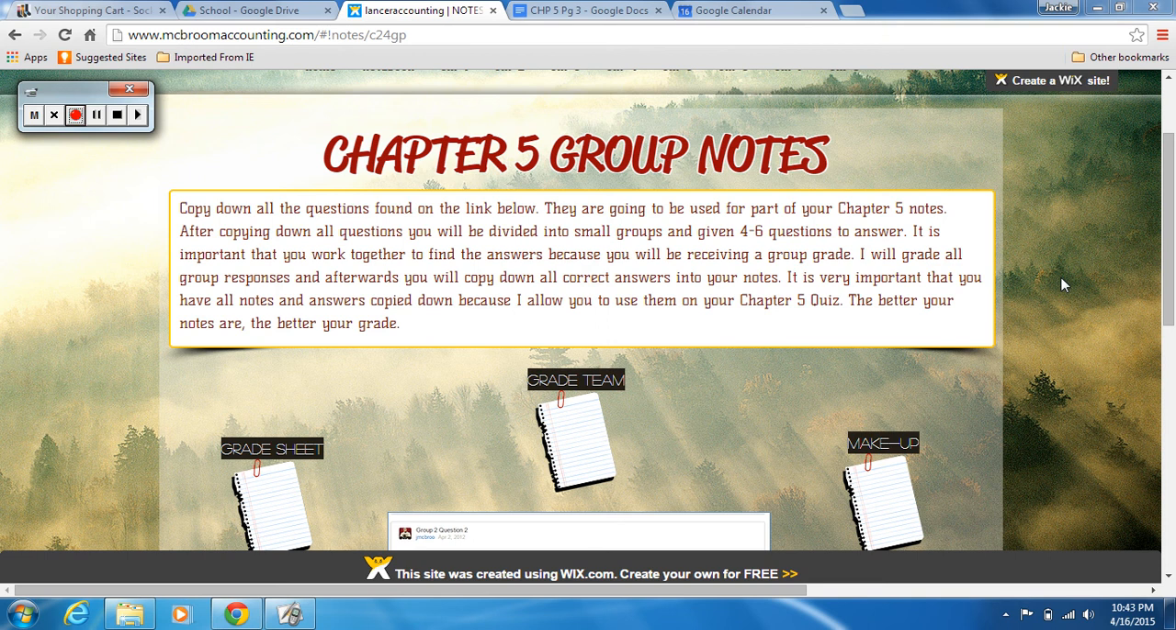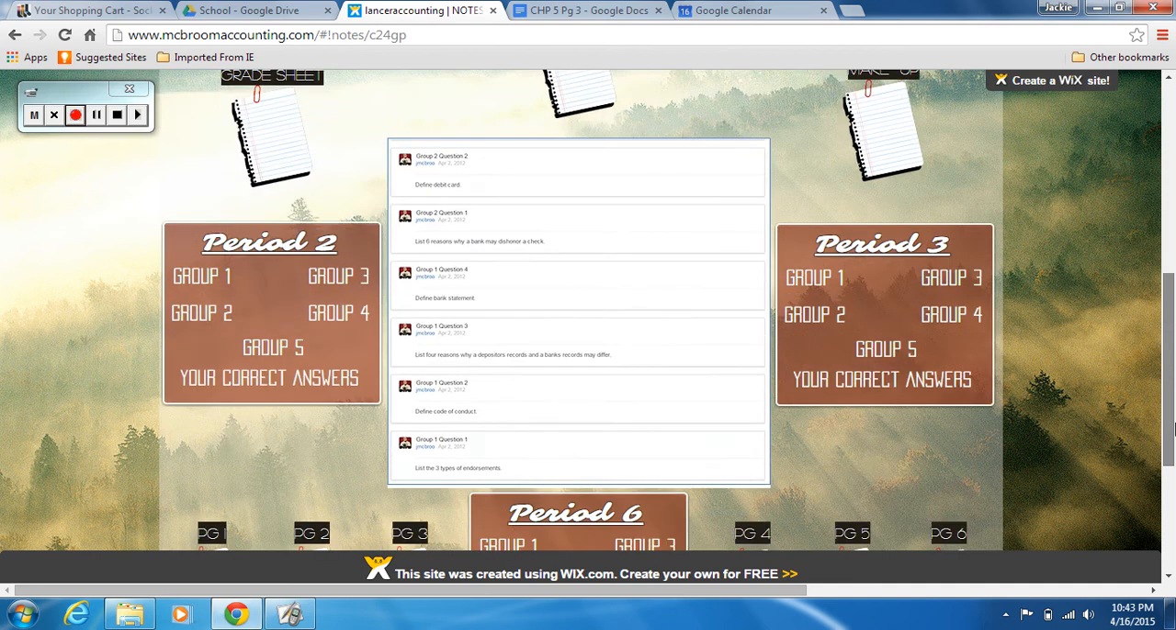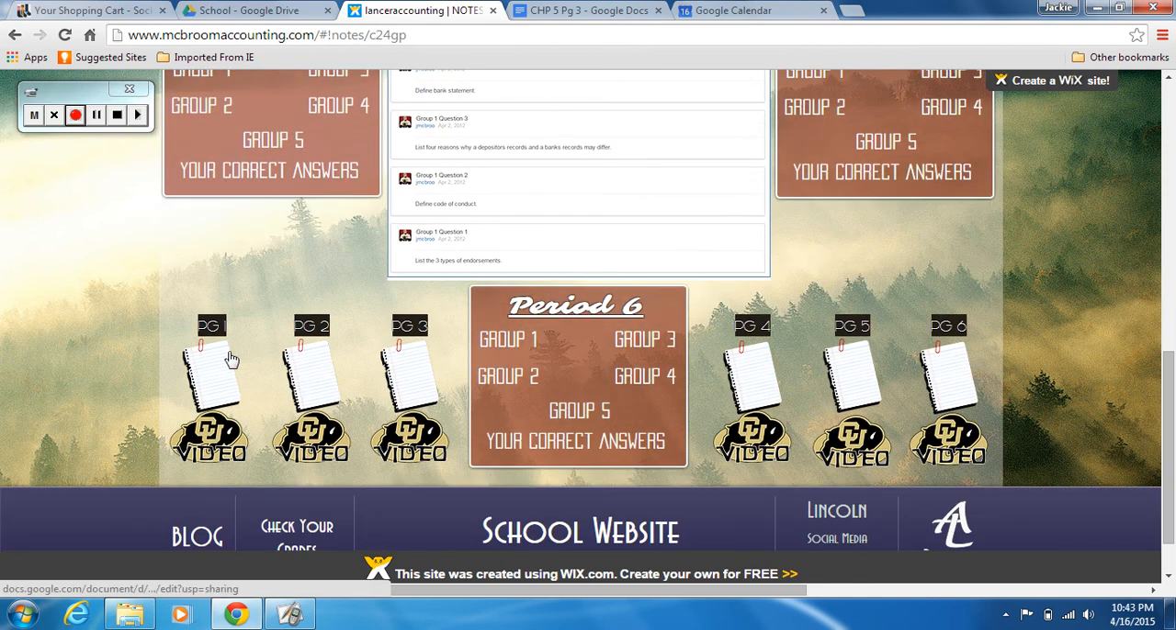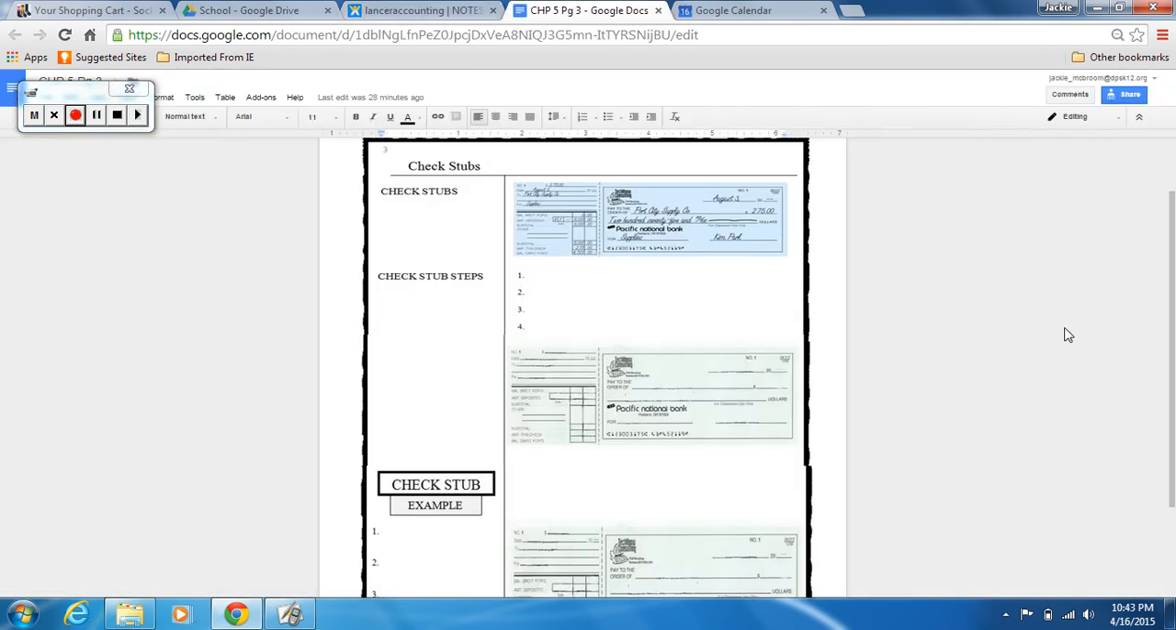Okay, here we are still in chapter 5. You have done page 1 and page 2 of your notes, or you should have already. They're right here, and we're going to be on page 3 now. If you don't have it, you can click on this sheet of paper right here and print it out, and it will look like this.